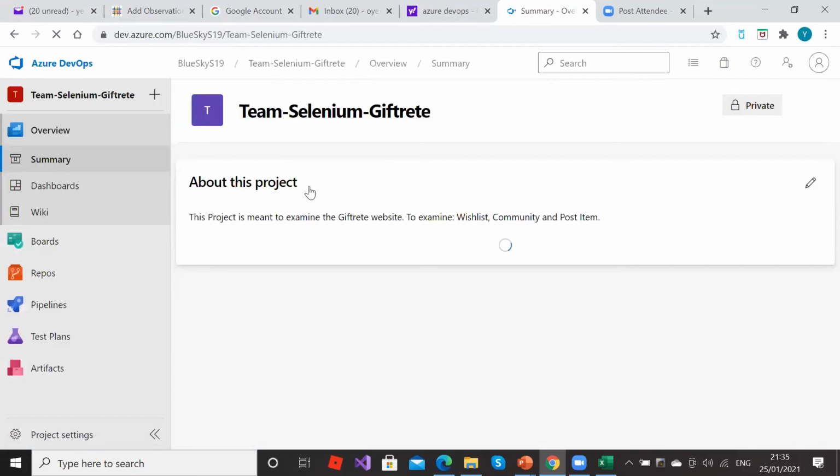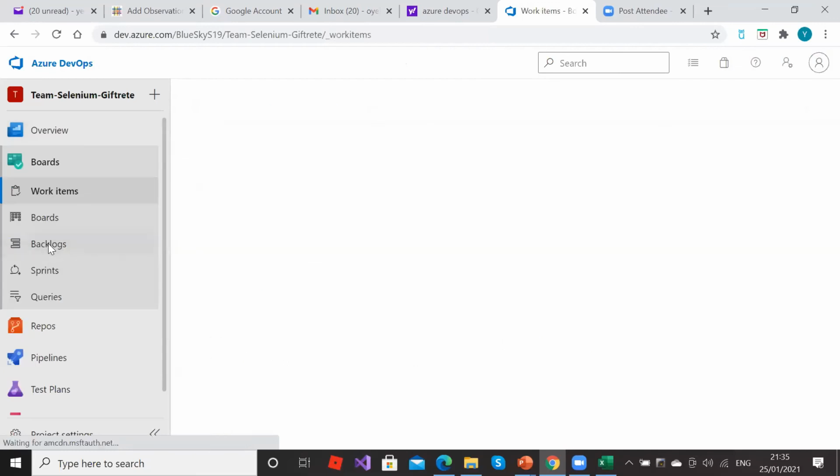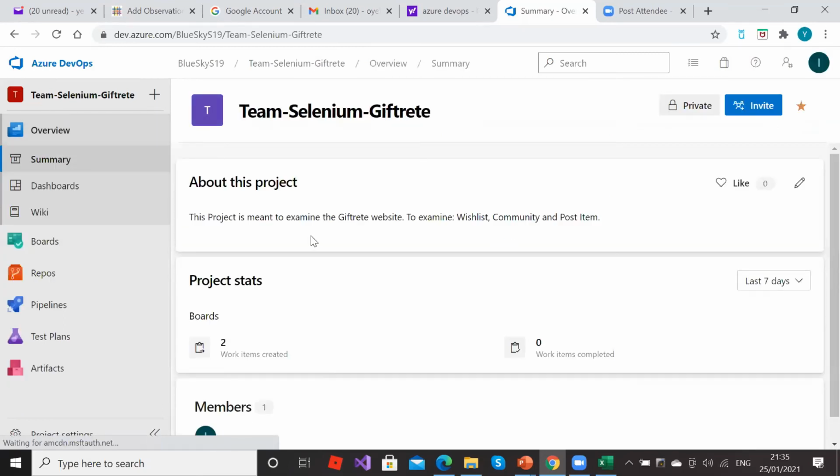So now I've got a project created already. On the project, I'll go to the board. I'll just give you an overview of it. This is the overview, just to tell you what the project is about. This project is meant to examine the Giftread website, to examine wish list, community, and post item. That is what is expected of this project.